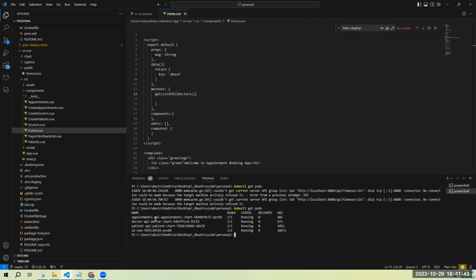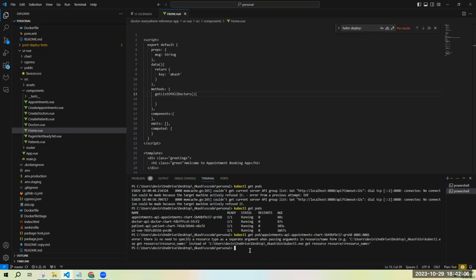Wow, amazing. So I have appointments API, doctor API, patient API, and UI view automatically deployed from my CI/CD pipeline. I can access this also. So I can go here, do kubectl get pods, name of the pod. This is listening on 8081. So I will simply say 8081. No need to specify a type or any arguments in resource name. Okay.